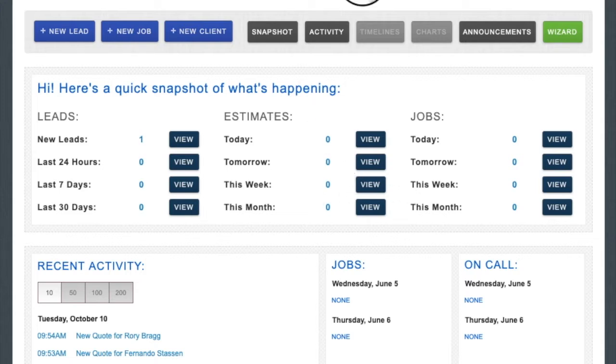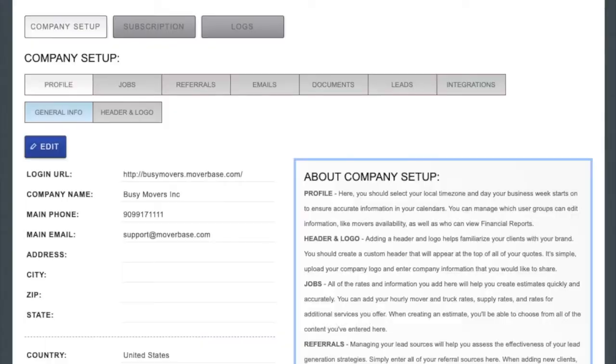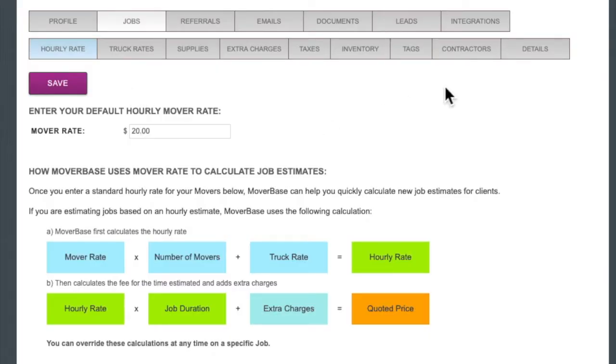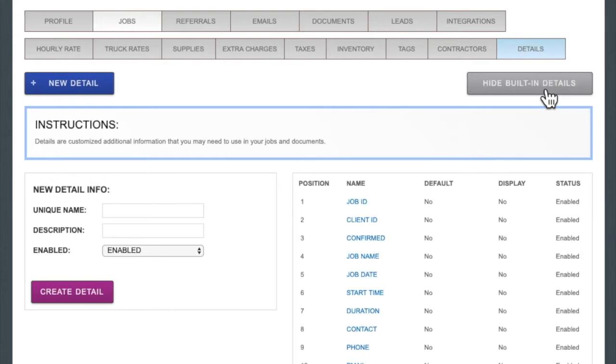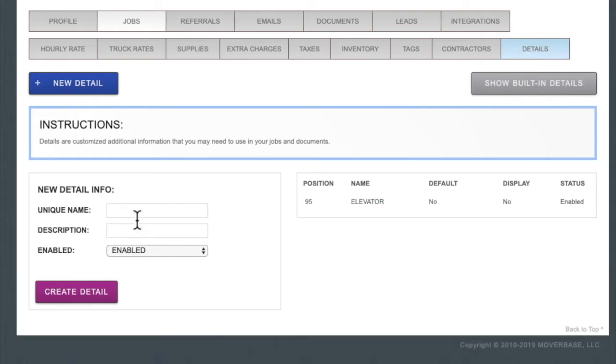So in order to get started, you may want to go to Setup and then to Jobs, and then you'll see Details here on the right. Under Details, you'll see that we've already pre-configured all the details that we already collect in Moverbase, including jobs, job ID, and other types of data. But now we're going to give you the ability to create your own detail.